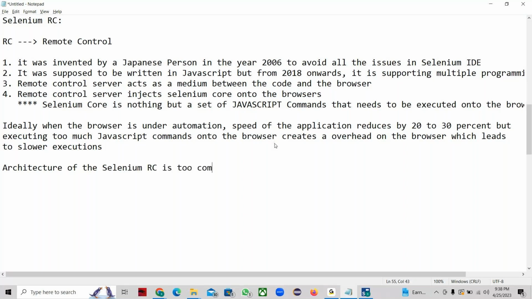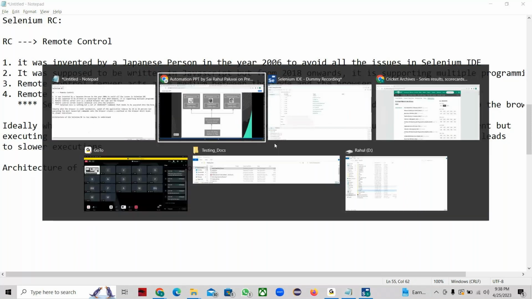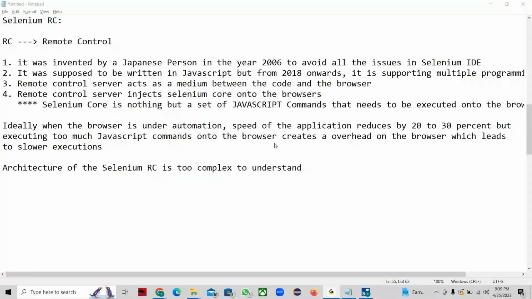Sir, I do have a question. Yeah, go ahead. Whenever we write the code, RC will convert it to JavaScript? Yeah, by default, the remote control server converts everything into JavaScript and gets executed onto the browser. It is too complex to understand for a common person.